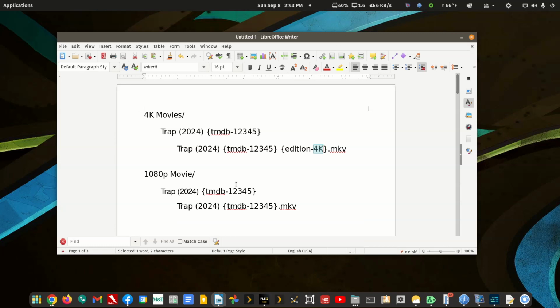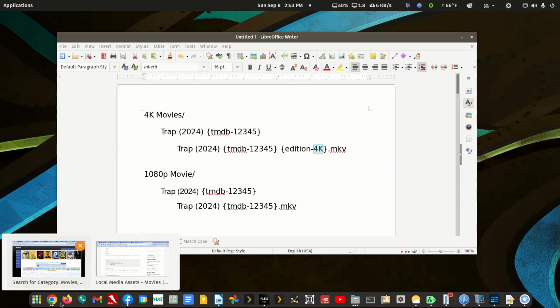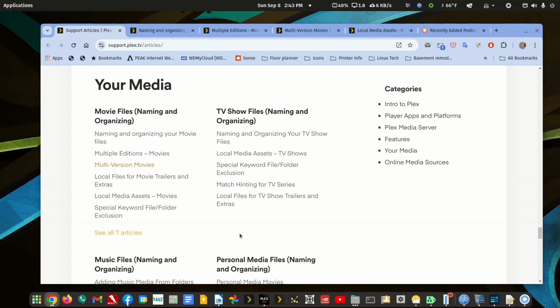So you really want to have proper structure. And Ryan, that all starts from Plex's support articles. Your files need to be named properly. So here's everything in relation to movies, TV shows, and music.